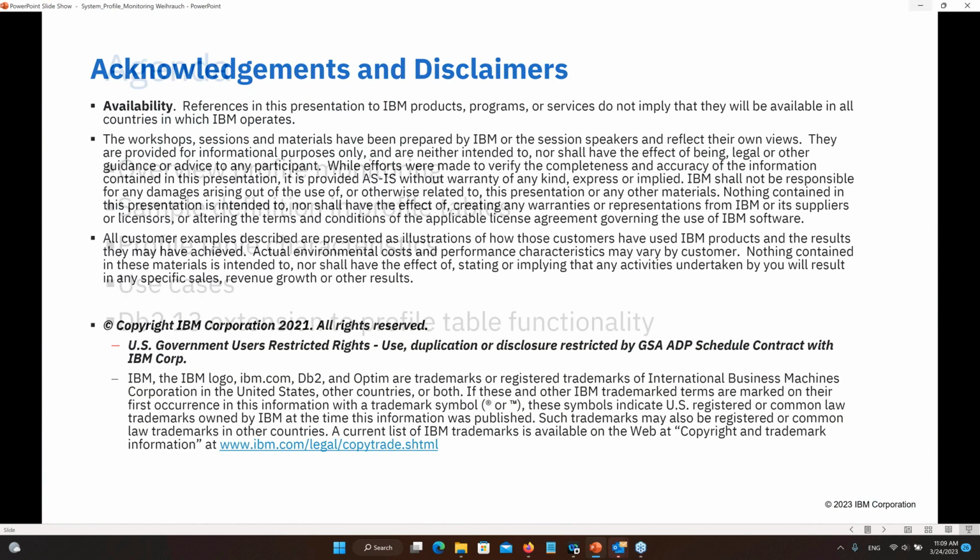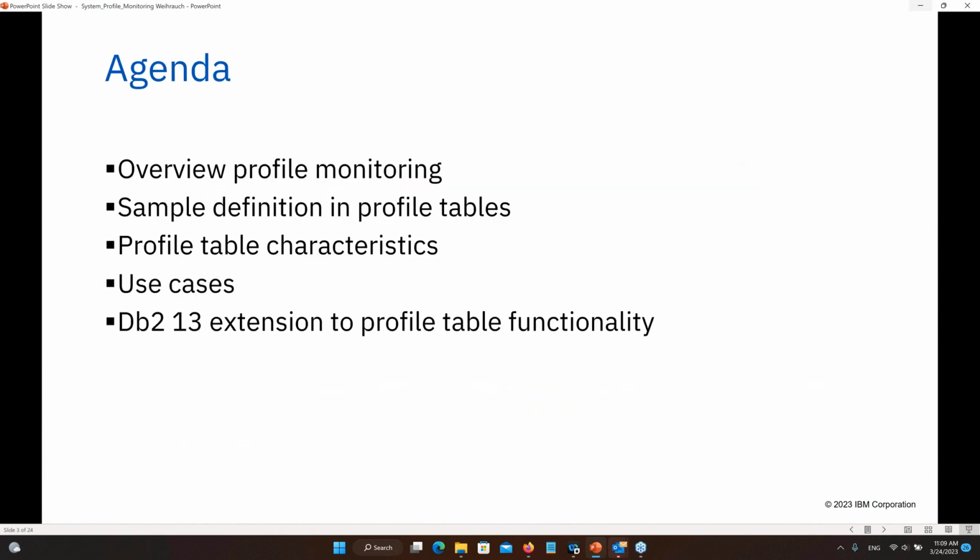So let's go into the topics I want to cover today. First of all, I want to give you an overview about profile monitoring, what the purpose is, and then go through how to use it, some sample definitions in the profile tables, and also characteristics of the profile table. It may be a little bit confusing in the beginning, but when you try a couple of examples, I think it's very straightforward. The main focus is actually on use cases, when you should use entries in the profile tables to influence the behavior of your application.